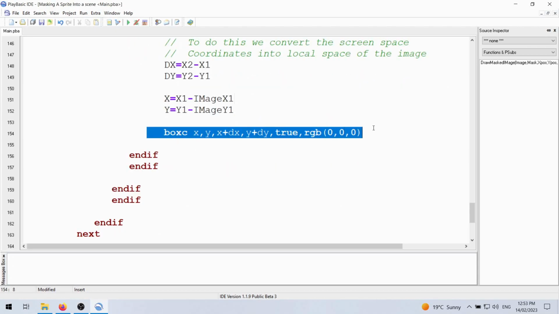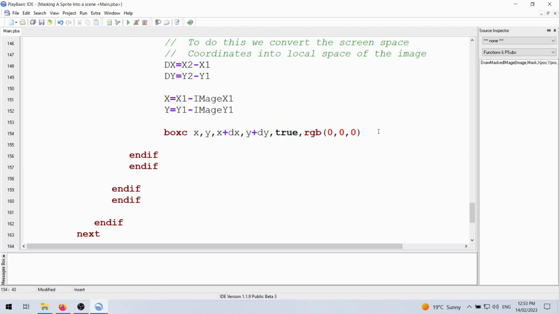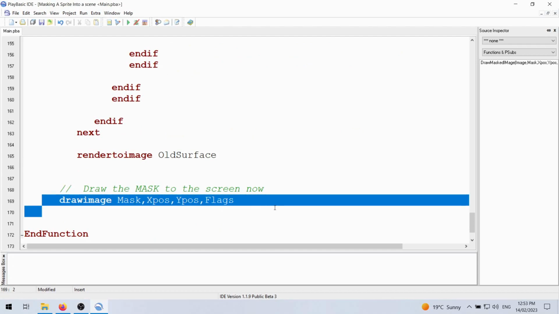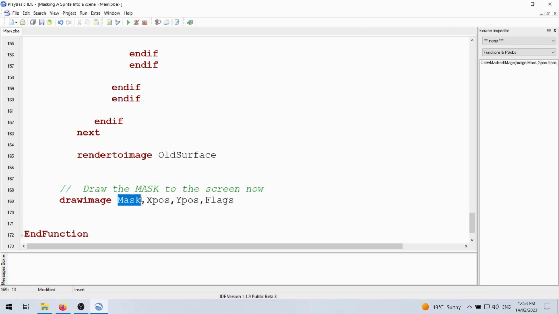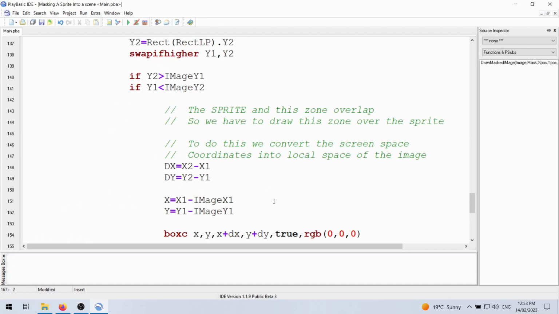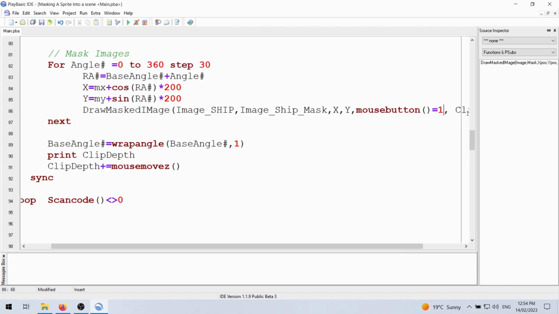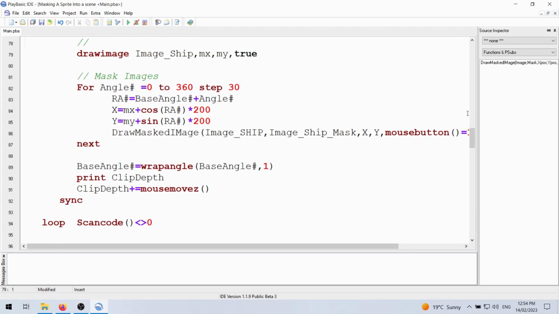Once we have it, we can nullify the pixels from that image, and then we restore rendering back to the old surface, and we draw the sprite, draw the image at its location, but this time we don't draw the passed in original image, we draw the mask image. And just to demonstrate this actually is doing that, if I put a quick test on mouse button there, if this equals 1, right? So it'll be transparent when mouse button is 1 and solid when they're not.